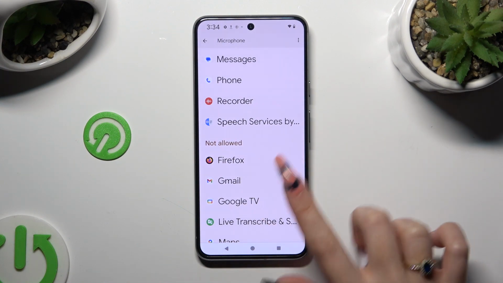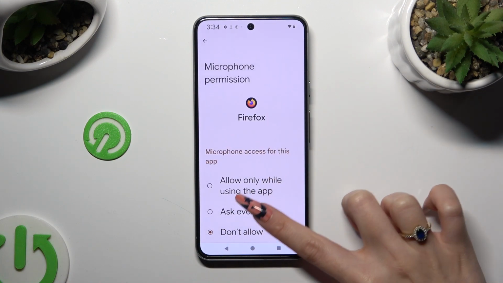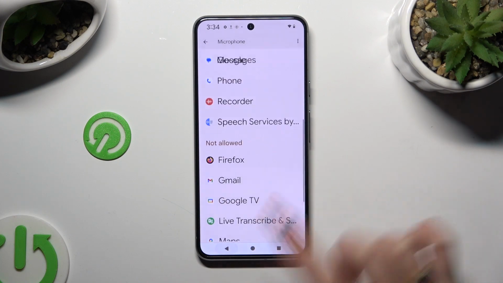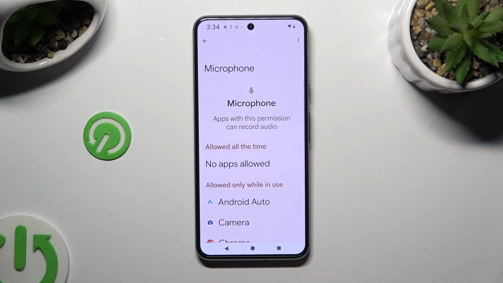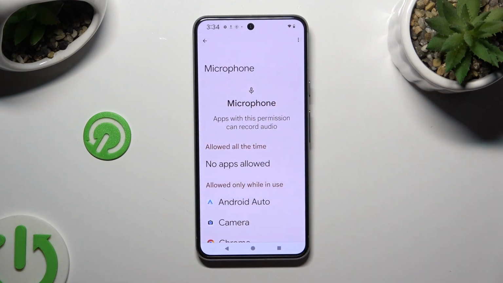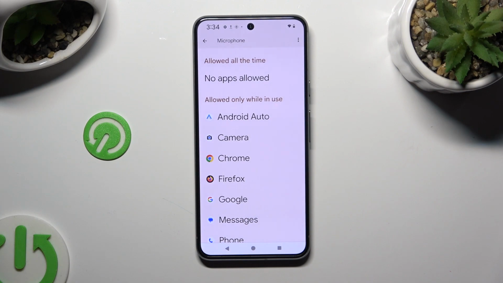I will select Firefox from the Not Allowed section. And over here, I can apply one of those options by tapping on the best one: Allow only while using the app, ask every time, or don't allow. So when I do that and go back, I can see that Firefox just gained access to my device's microphone if I'm using this browser.